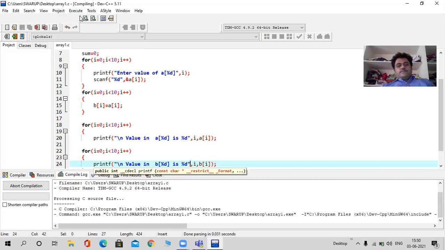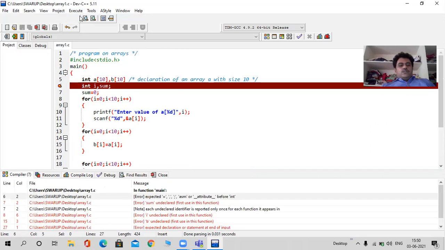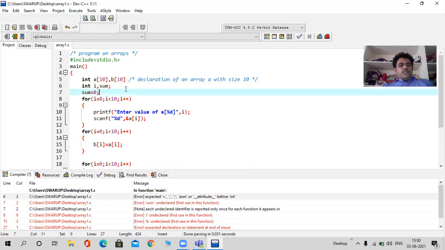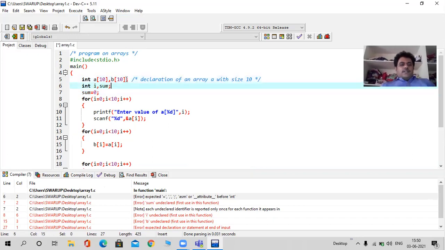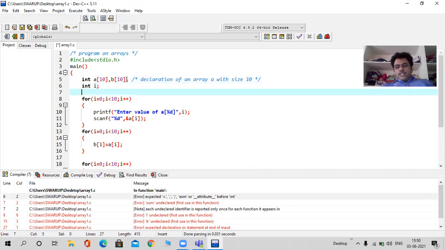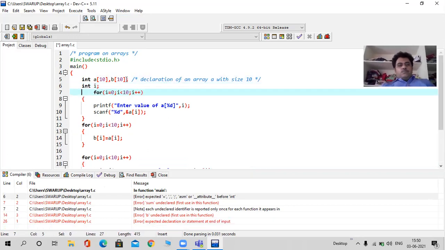So compile. Yes, I have one error. How do I get it? Int I comma sum. Here I forgot to mention the semicolon. And moreover, this is not required because I am not doing any sum here. I'm just taking the input and copying from one array to another array. So it doesn't require any summation here.